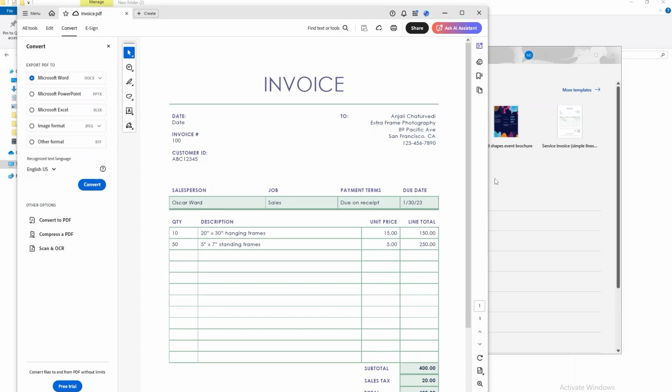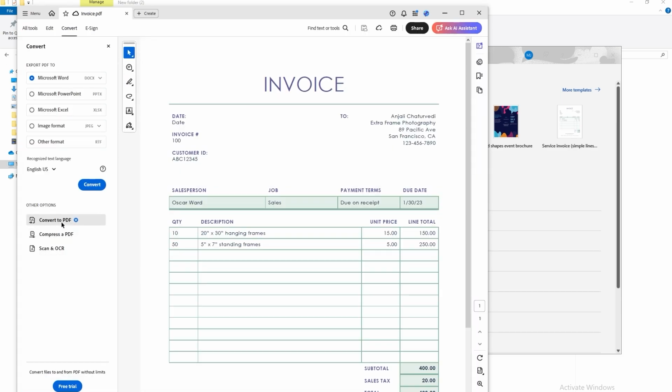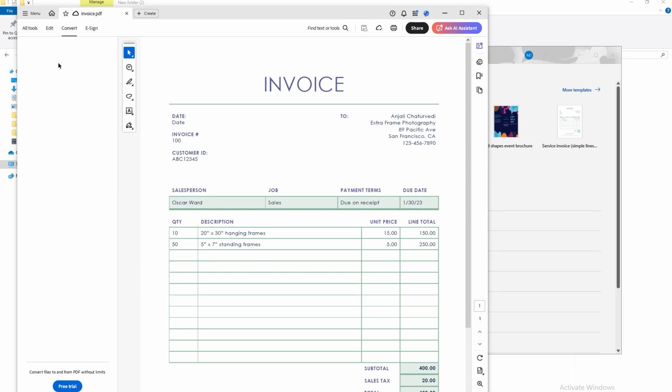Or if you already have a PDF file, I can also export a PDF over here, and compress a PDF. These are other options as well. And here I can just simply click on all tools, and I can click on create a PDF or export a PDF.